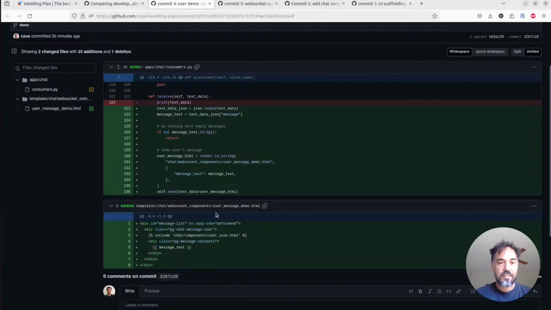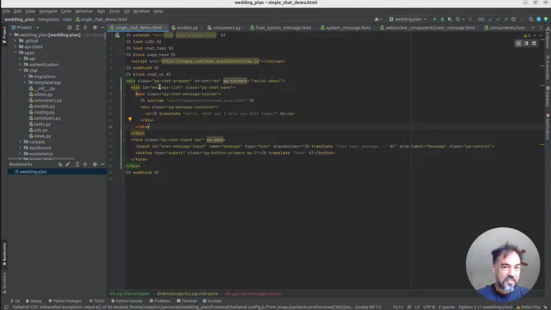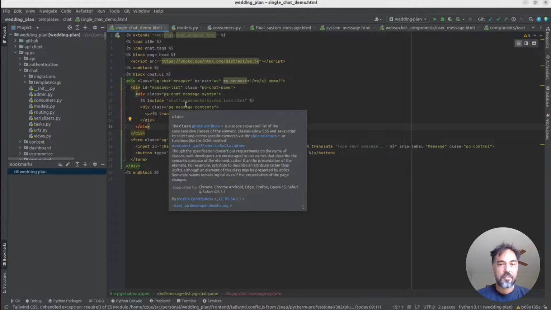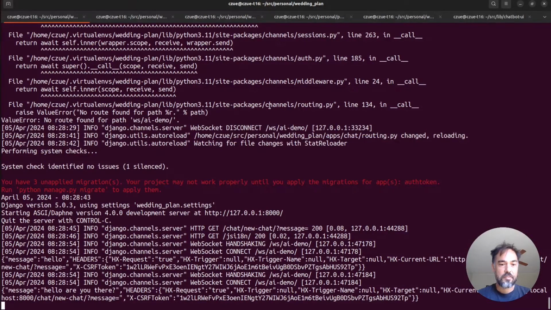The key thing about this functionality is this hx-swap-oob beforeend and this div ID message-list. What this tells our app is to insert this right before the end of our message list component. So here's the message list component. Those messages will get inserted at the end, so right after this system message. Let's check out this commit and see how it works.